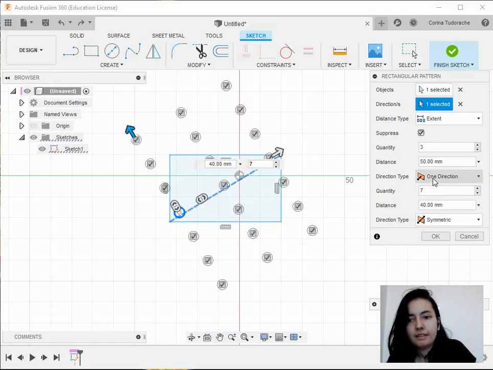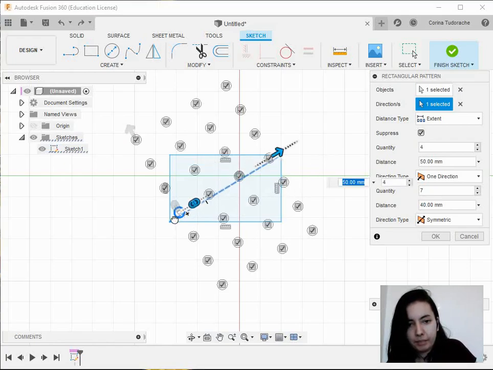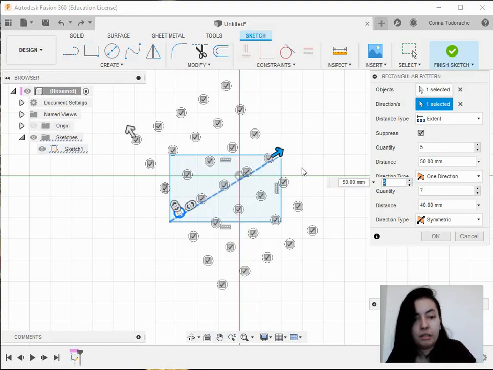You'll see that in this dialog box here, I have some options twice. That's because with this pattern, I can choose two directions. Another nice thing I can do with this pattern, let me modify it a bit so I'm happy with it, okay, is suppress some of my geometry.